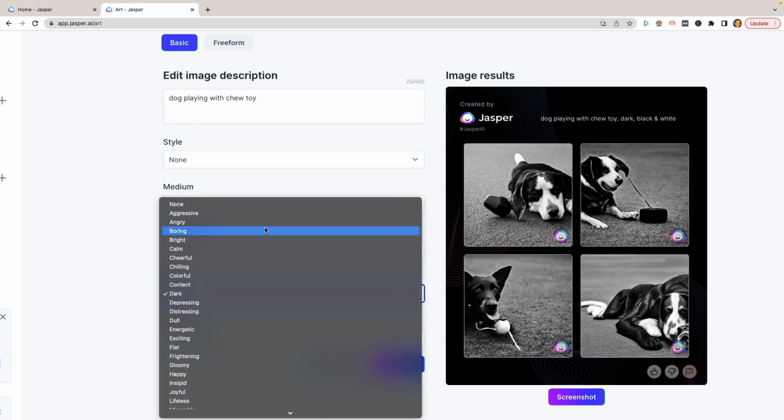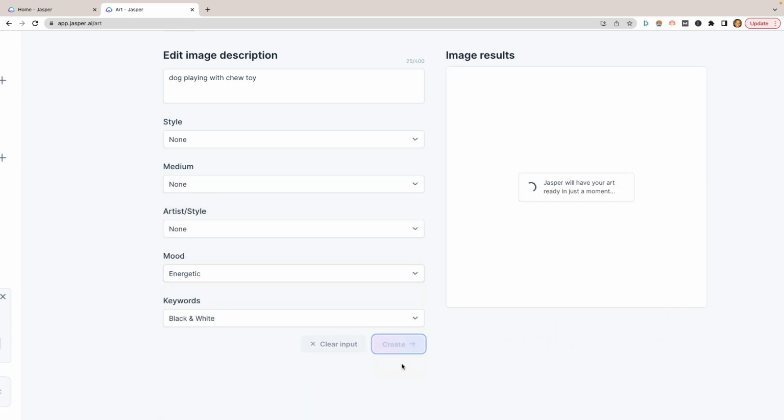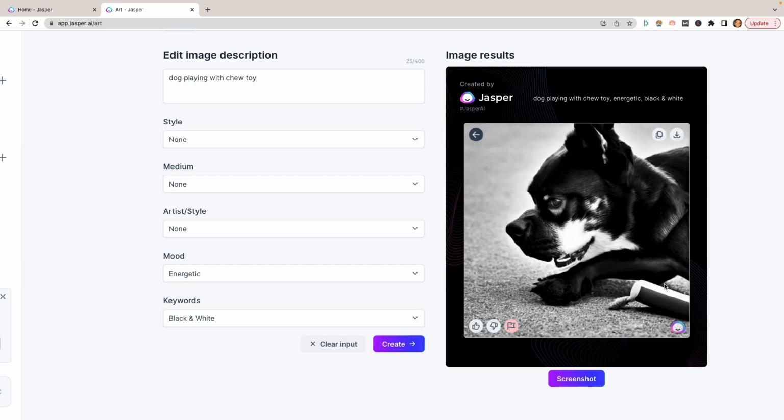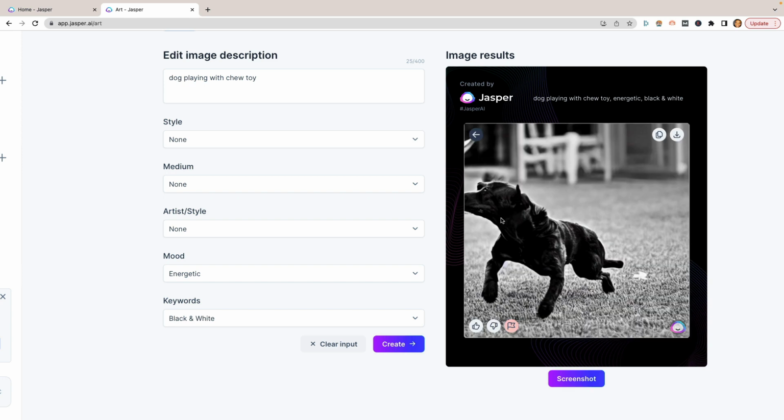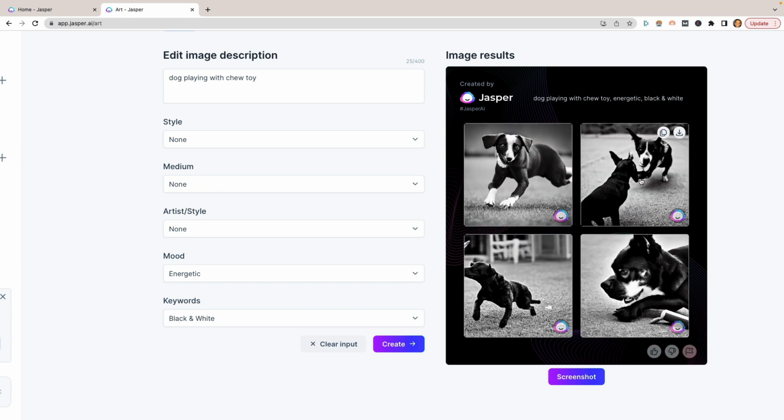Let's change it from dark. I forgot to change that to energetic. For a dog, that'll probably be pretty good. All right, so we got the dog here, but I don't really see a chew toy. But this is pretty much what it is. I just wanted to run through this and see what you all thought about it.